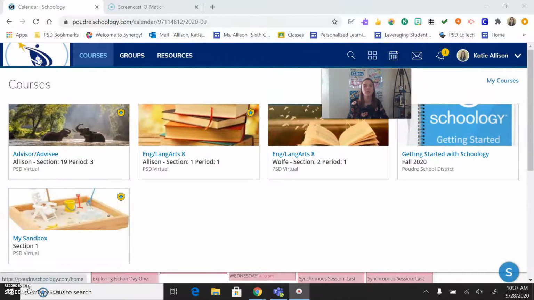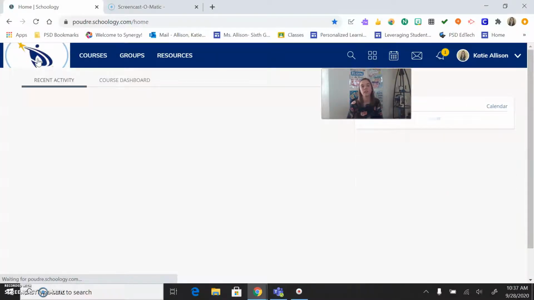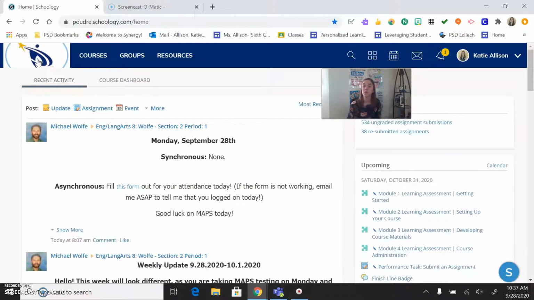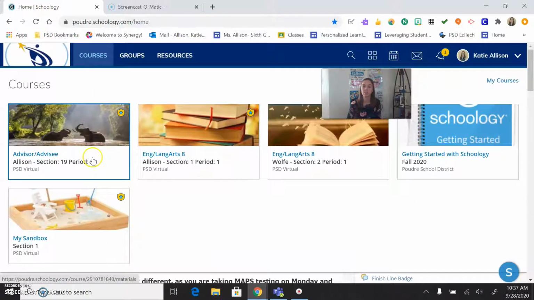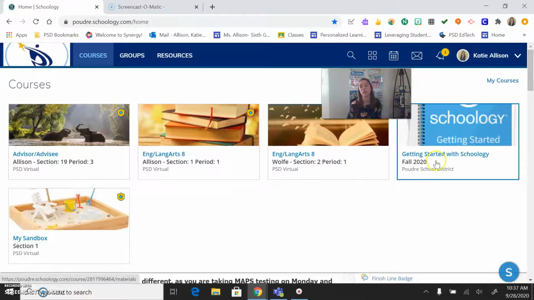When you go to Schoology, it should look something like this. It will look a little bit different for you because you have the student version and I have the teacher version. However, this is what we're looking for. You're going to look at courses first. When you click here, you can see our advisory course, you can see English, and then you'll have your other classes, math and social studies and science, whatever your elective is, okay? So that's the first place you need to look.